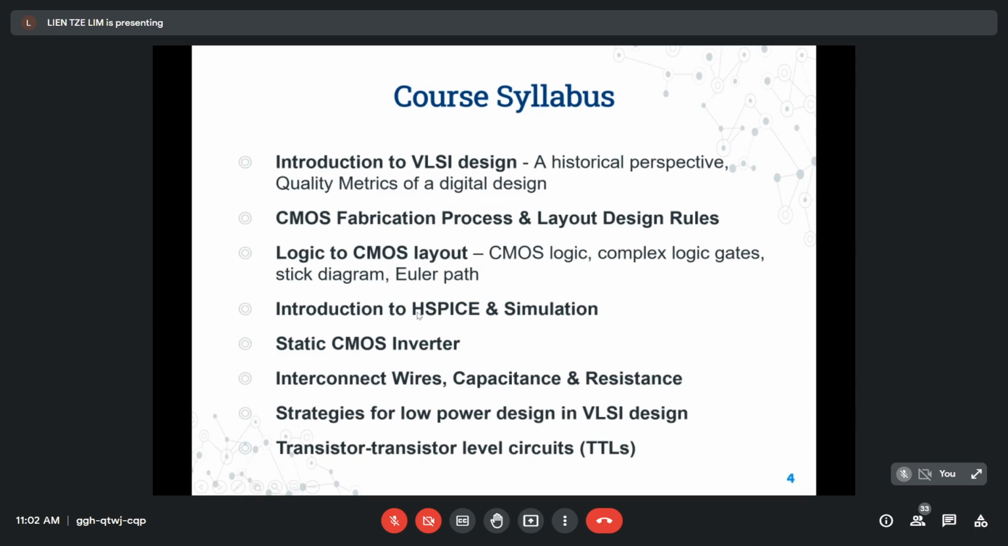Then chapter 5 is about static CMOS inverter. Static CMOS inverters will cover the voltage characteristics, voltage current characteristics, and then some of the theory that you all need to apply to evaluate the design of a CMOS inverter.